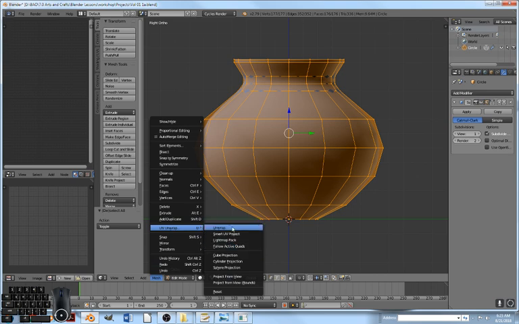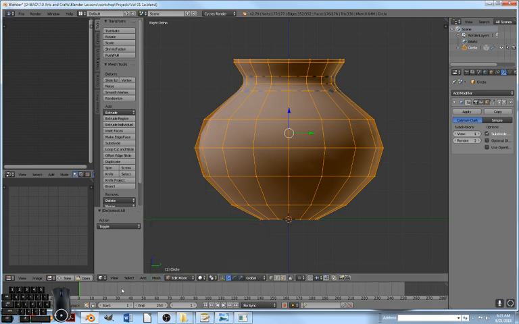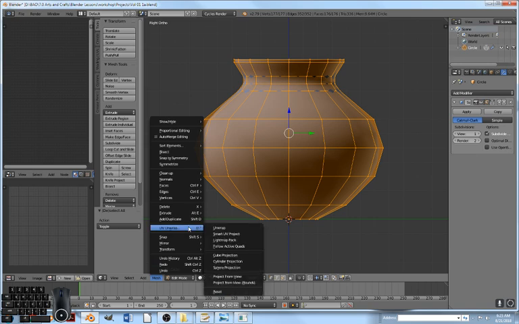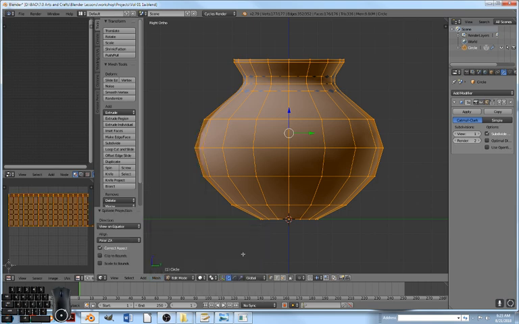There are many options of unwrapping, that is converting this into faces. This time we're going to use sphere projection. So you go to Mesh, UV Unwrap, then you go to Sphere Projection. Now these are the faces that make up our pot.